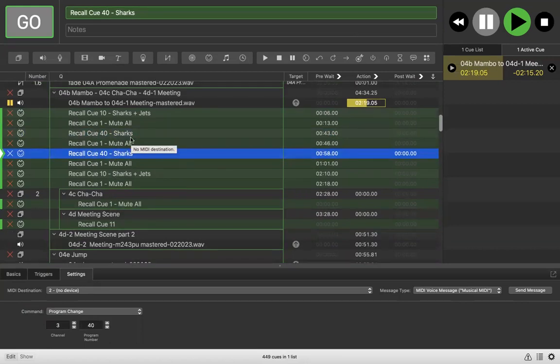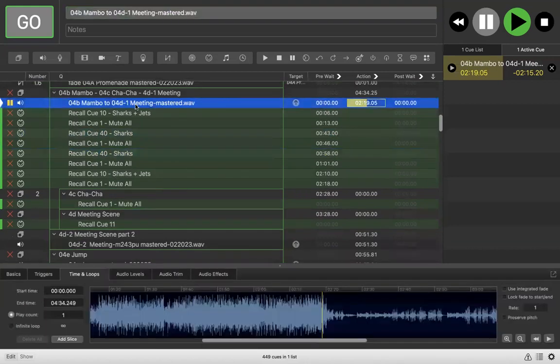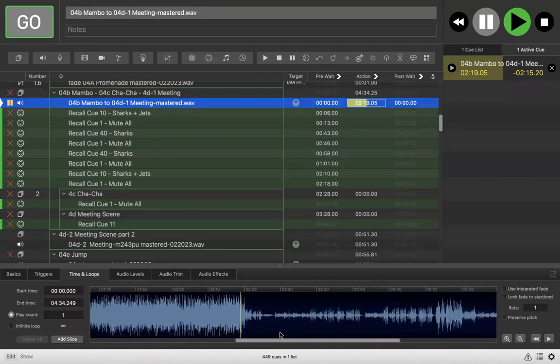Now, here's another interesting case for you to study. So you can see here what happens is, this was all the Mumbo plays from the beginning of the cue. And then it actually transitions.